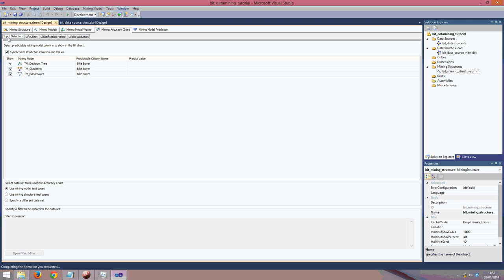On top we have the input selection tab, live lift chart, classification matrix, and cross validation. Now we'll use input selection, and we'll leave the synchronize prediction columns and value checkbox checked. And below, in the select data set to be used for accuracy check, we'll use mining structure test cases.